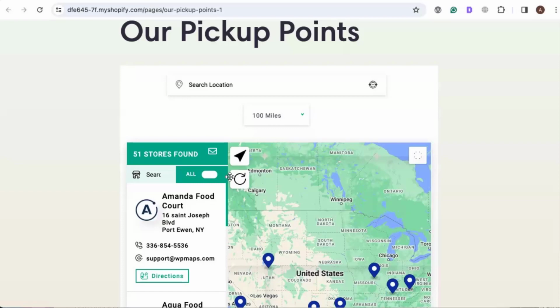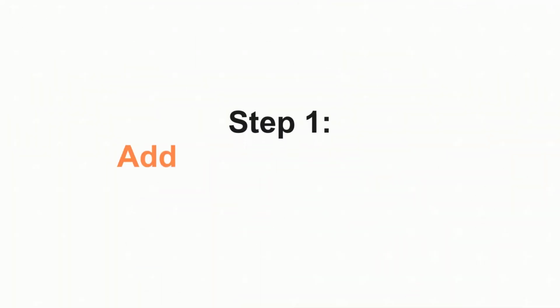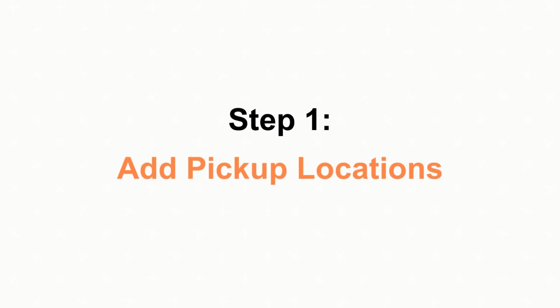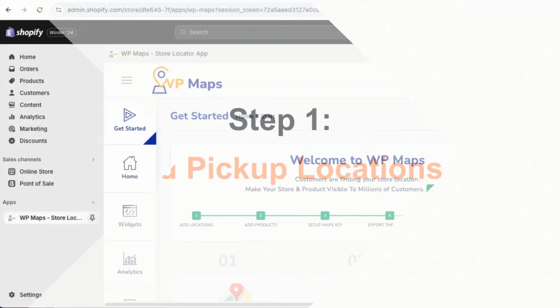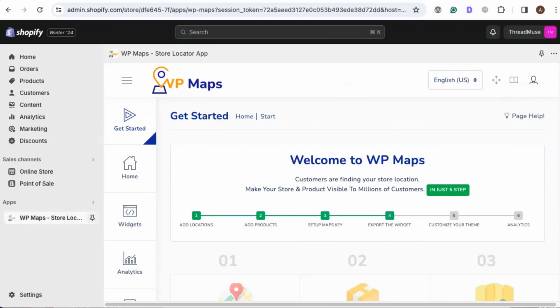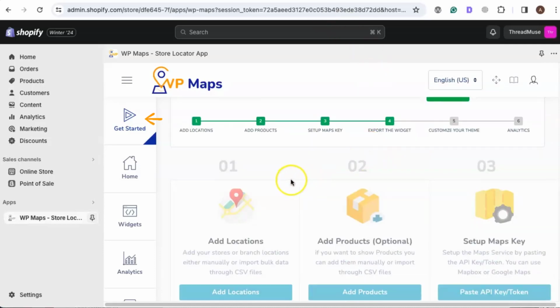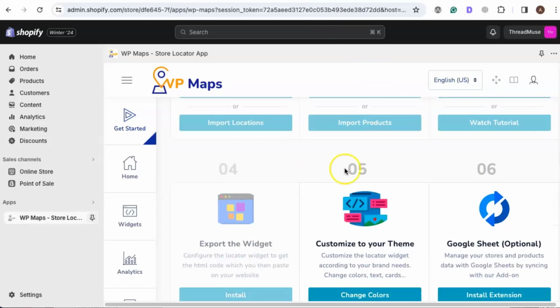Let's head over to the WP Maps app on Shopify. Here we have arrived at the WP Maps app on Shopify, and we are currently at the Get Start tab. Over here you'll see a series of steps that you'll need to follow to add the pickup locator to your Shopify store. So let's go over these steps one by one.